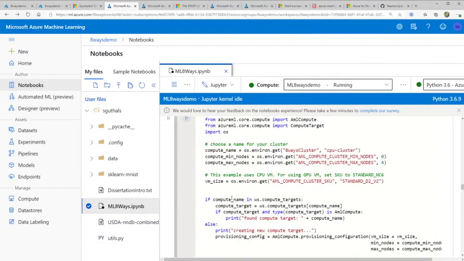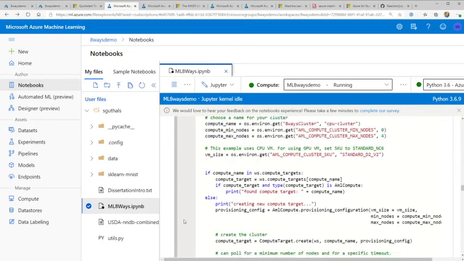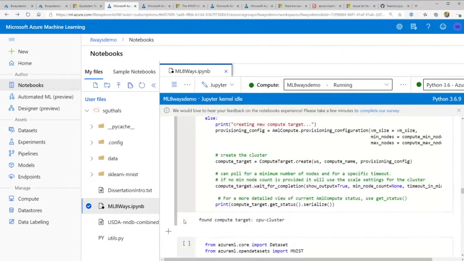Then we created a compute cluster to be able to run our experiment or our runs. An iteration of our experiment is a run, right? So to be able to run and test everything, because it requires a lot more power than I have on my local machine.